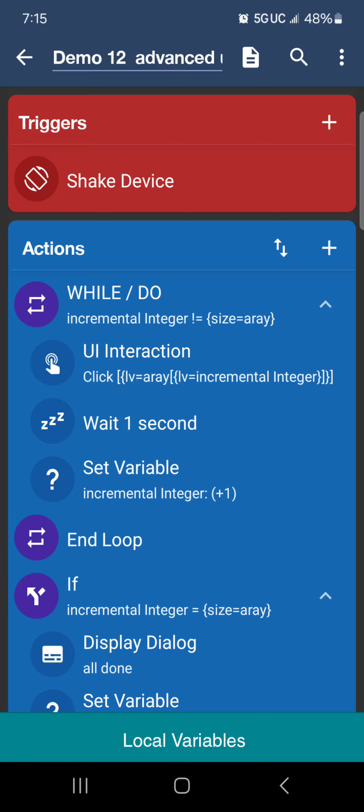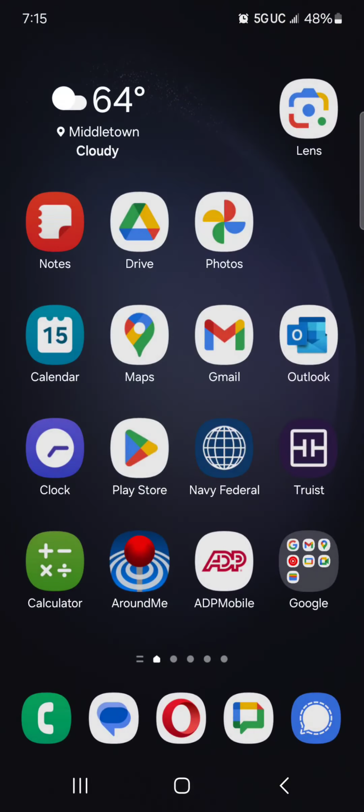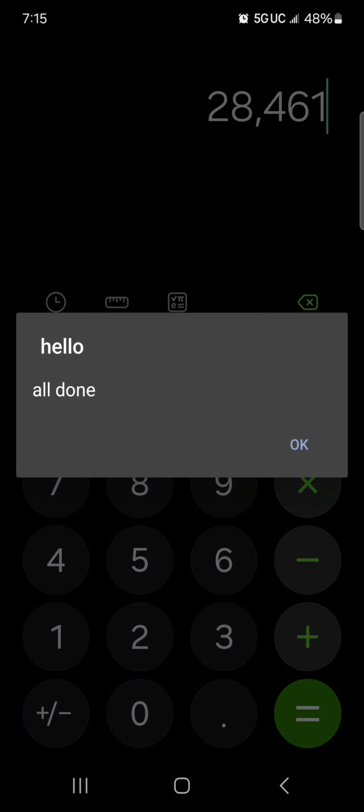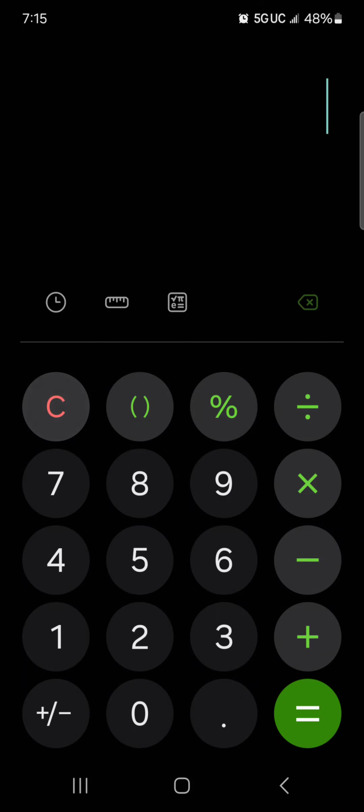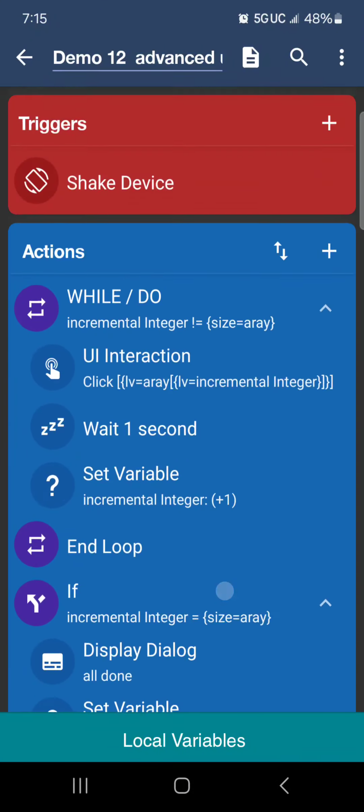So with this particular one that we're going to go over, it says shake device, and then we're going to do this script, and we're going to go into our calculator because the calculator is really simple. It just has simple numbers there, and we're going to shake the device, and it's going to put in whatever I have in what's called an array, and it's going to display this dialog right here. So let's go ahead and go over how to make this.